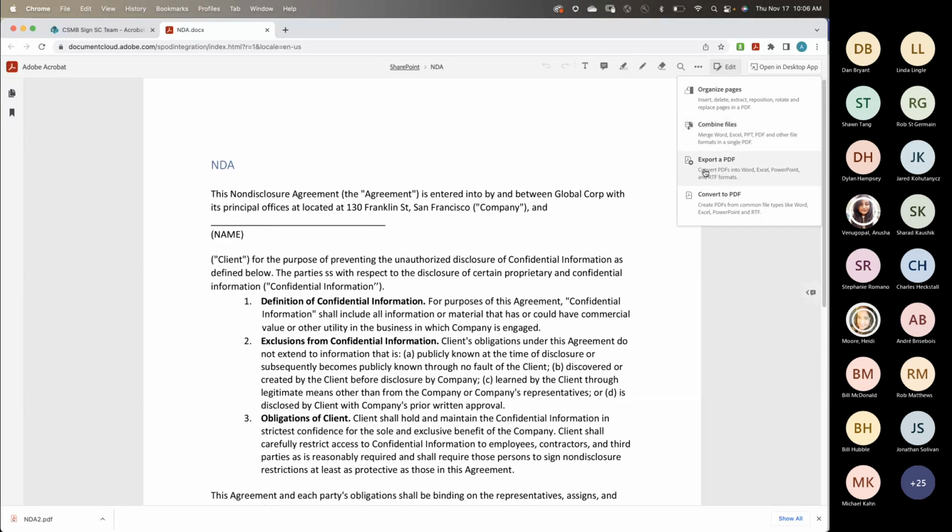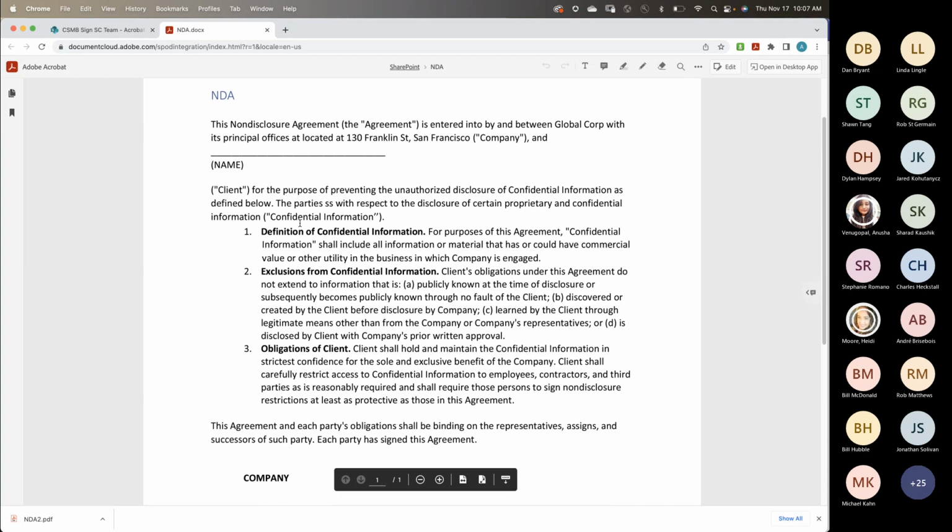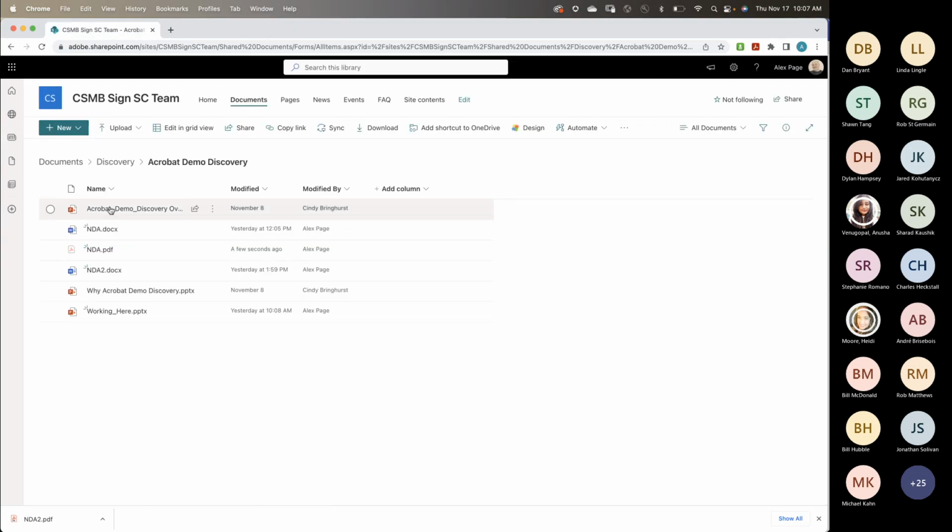I also have options to export that PDF into Word, into Excel, into PowerPoint, or into RTF formats. And then lastly, I can convert to PDFs from those same file types. All right, so this is just a simple conversion, just converting your Word doc into a PDF. And I did mention that I also have the ability with this integration to combine multiple files of different file types. So in this scenario, I've got team members, and they dropped in different documents that reflect their role in the project that we're working on.